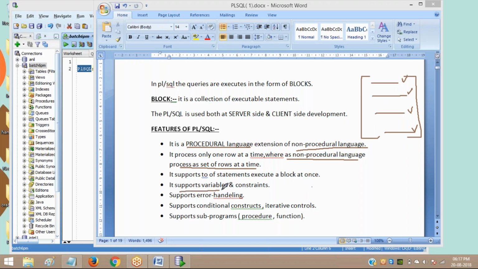Now it supports variables and constraints. You can add constraints to the PL-SQL block. You can also add some variables to it. So what is meant by variable? Variable is nothing but a buffer containing some data. The data can vary from execution to execution or from step to step also. That's a variable.